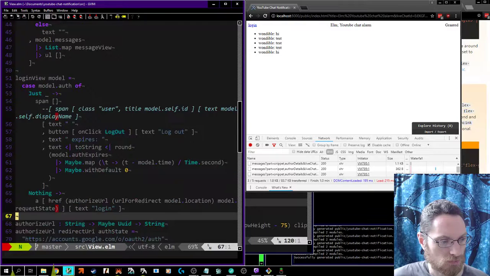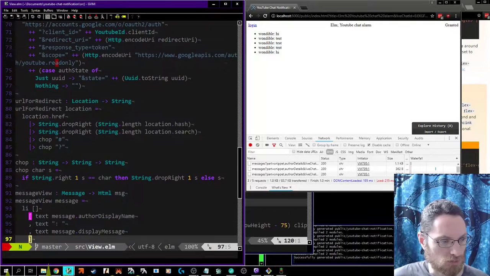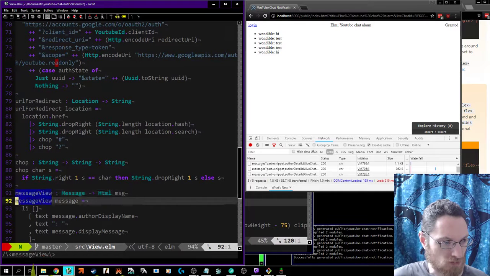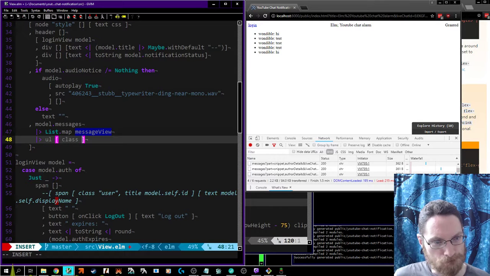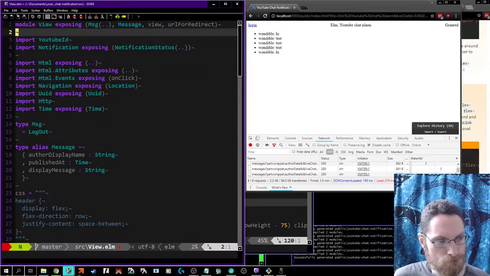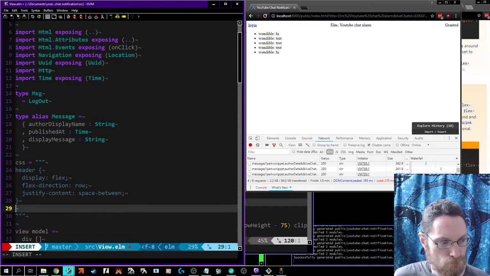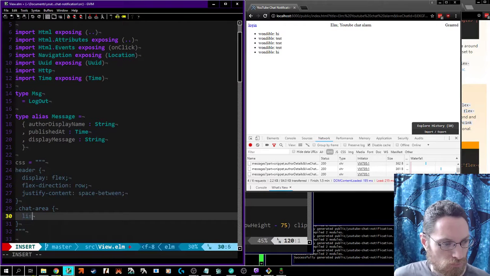Login view, which is using all of these. Oh, okay, we got the message view. So that's a little bit of that stuff. We still have to identify this as a list style type none.